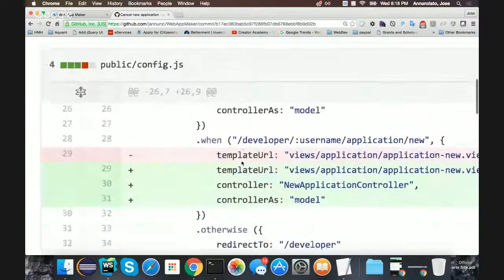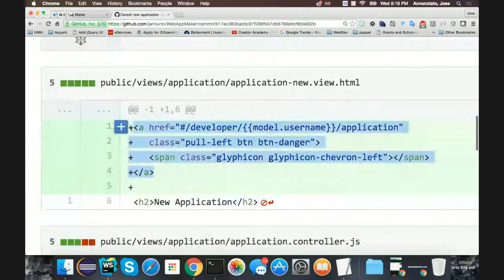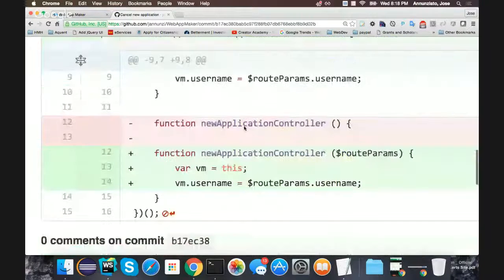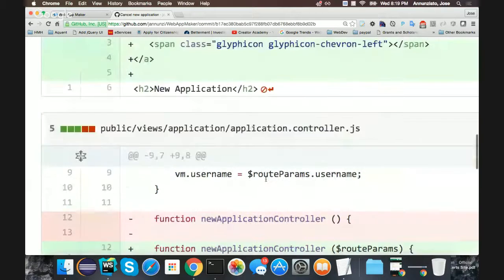Basically, I'm gonna add at the top an arrow back. It needs to go back to the application for the current user. The only place that I have that is in the route params, that was passed to me when you navigated here. So for that, I'm going to need a dedicated controller for my new application that grabs the username from the URL and feeds it to the view.